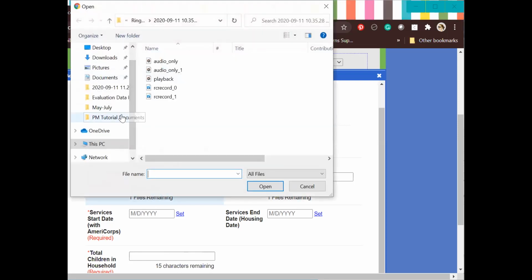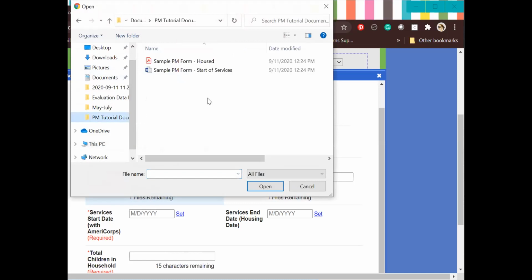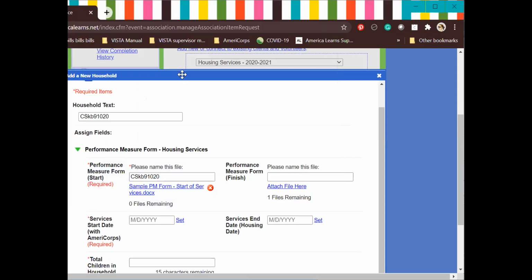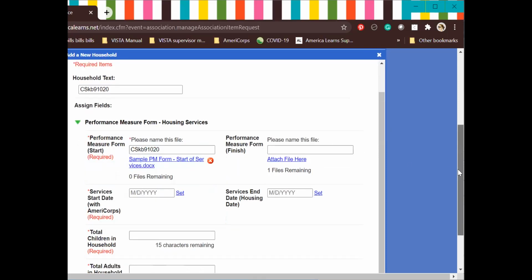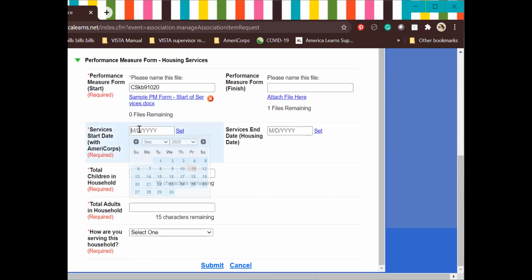So once you have that file title, you will then click Attach File here. I'm going to click this sample performance measure form that I filled out and labeled Start of Services. And you'll see it's uploaded there. There's 0 files remaining, so that means you're good to go. So you can move on to the next data entry field.